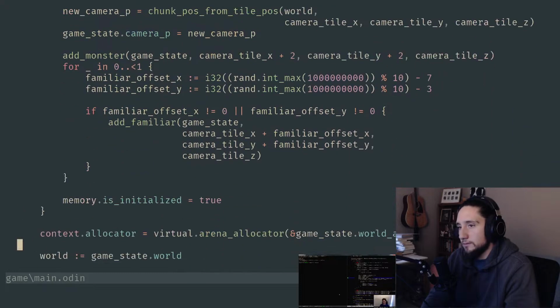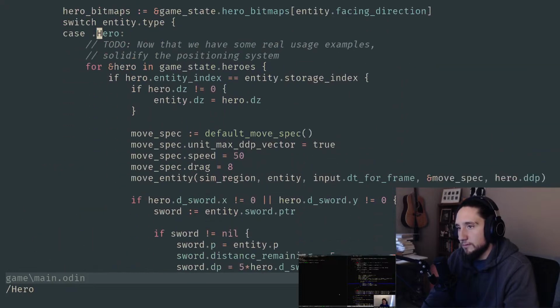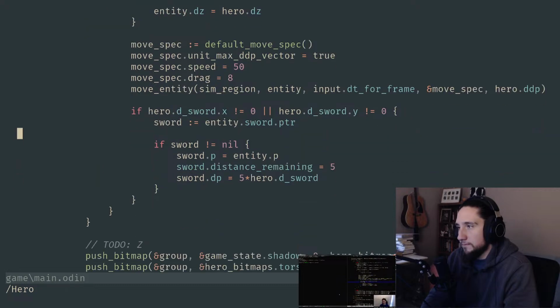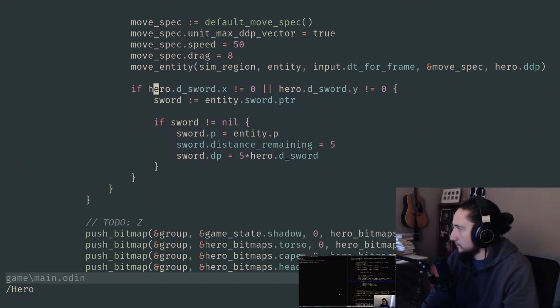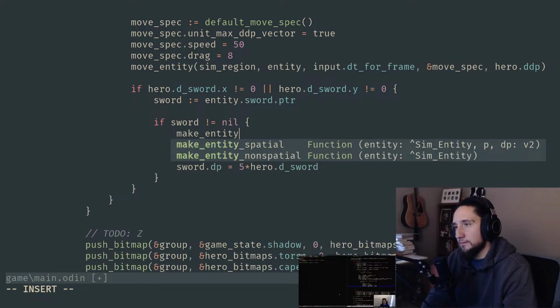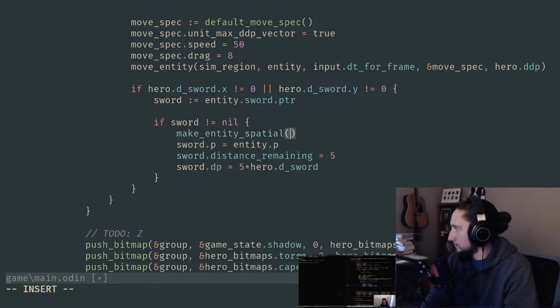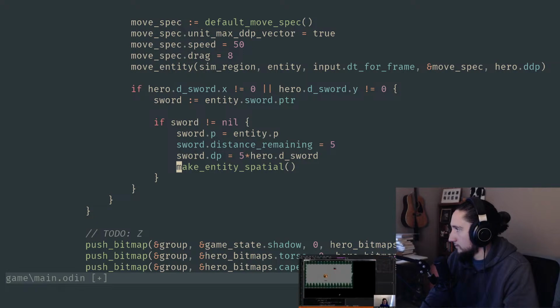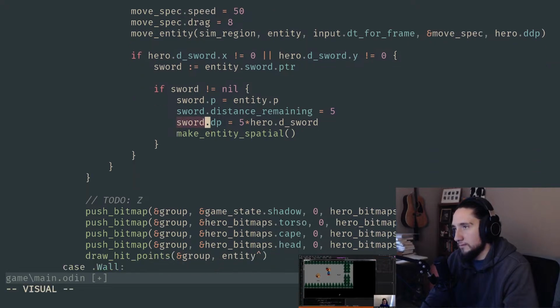When we take a look at that sword, what we really need to do here is just figure out what's going on with this guy. The problem is we have to make the sword spatial at this point, right? So what we want to do is say, okay, if we had a sword, we need to make entity spatial, and we want to pass this stuff in here. We want to pass the entity P as the position for him, and this is going to be the DP. So we already sort of did the work that we need to do here to make that happen. So I think that's it. Just telling it to make it spatial so that it participates in the sim properly. Yeah, and that looks fine. That looks like what it should look like.